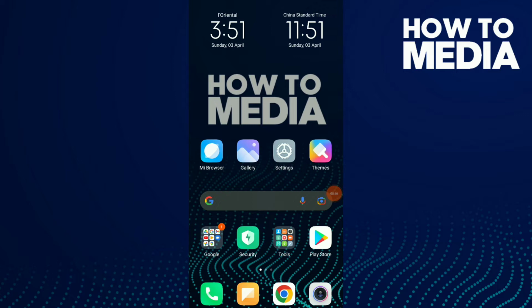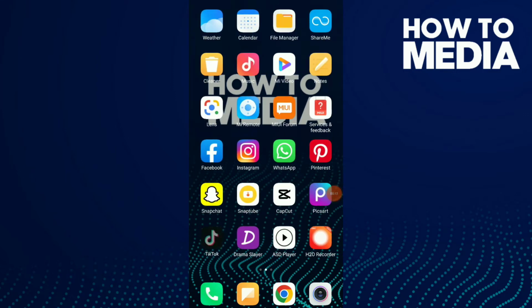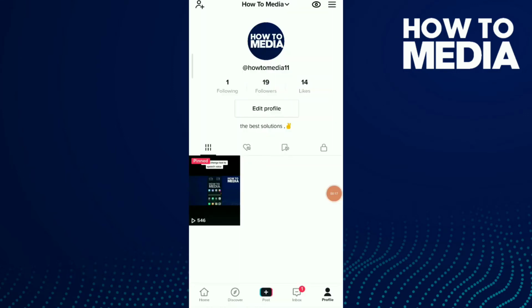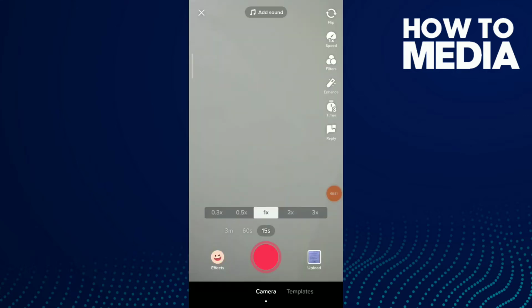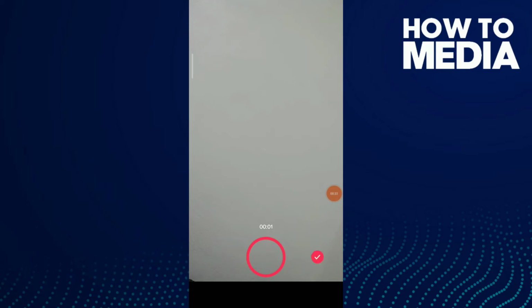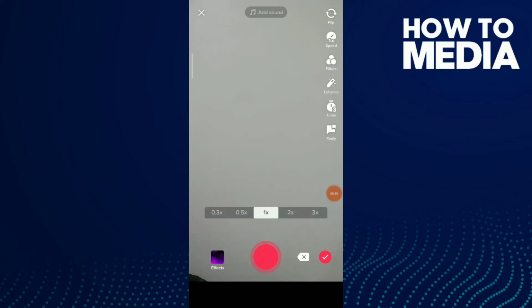So first thing, go to your TikTok, click on the plus button, and choose a video or record a video. I'm gonna choose a video. Click on the check icon.